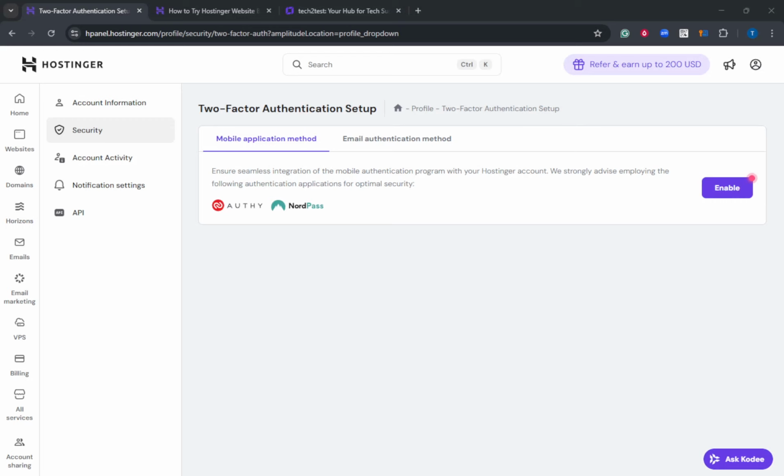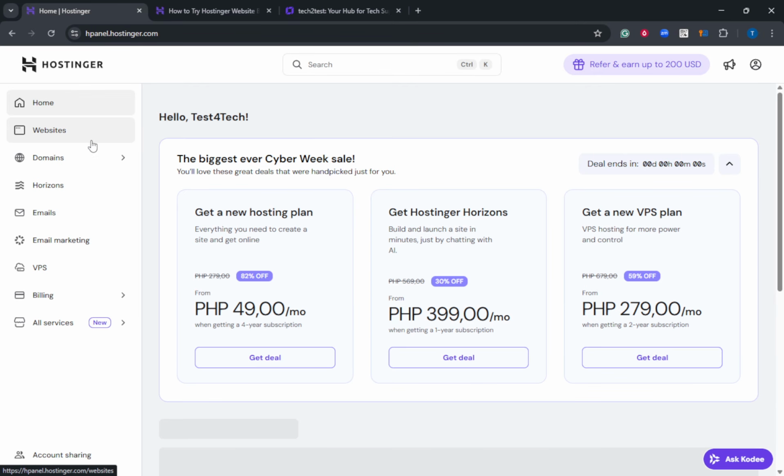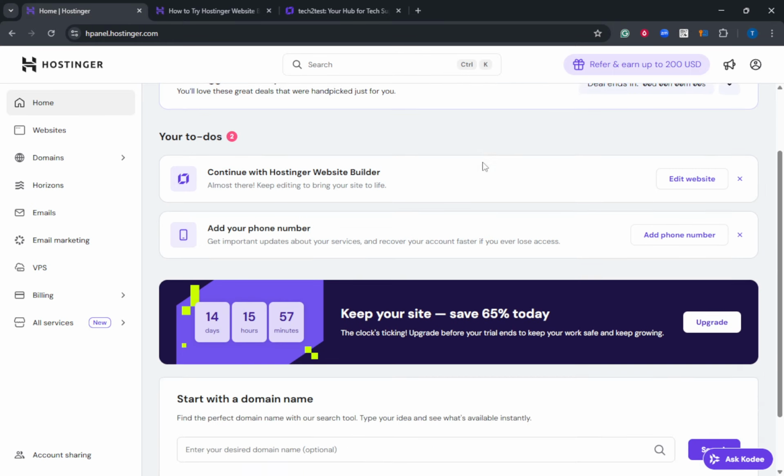In today's video, I'm going to teach you how to enable 2FA, two-factor authentication, in Hostinger. Two-factor authentication, or 2FA, adds a second checkpoint to your login so your account stays protected even if someone learns your password. It's a simple upgrade that dramatically improves security, and it takes just a minute to turn on.